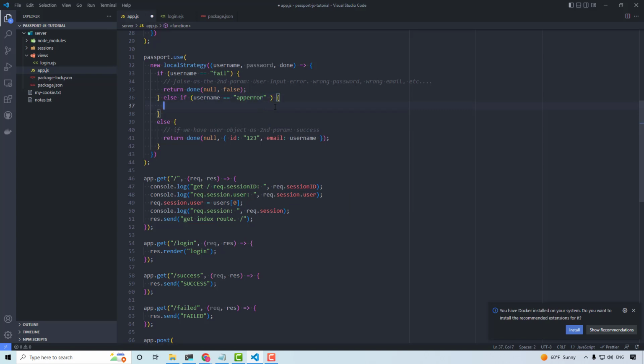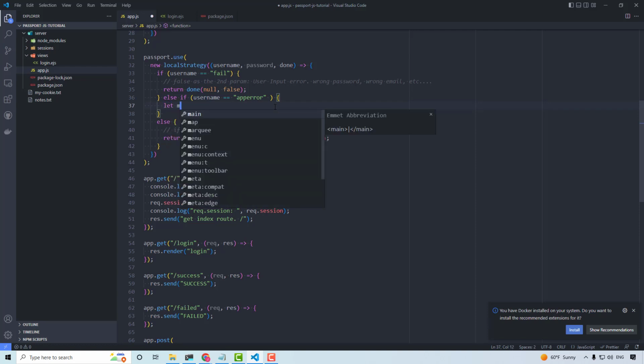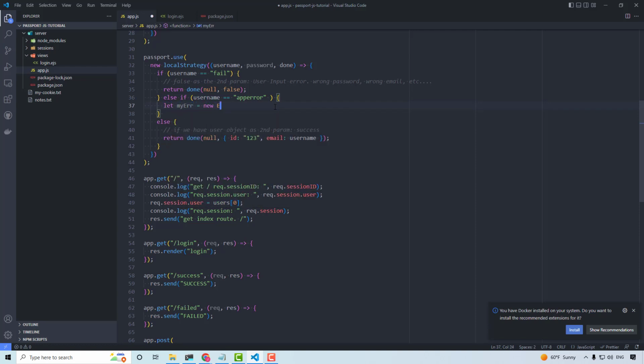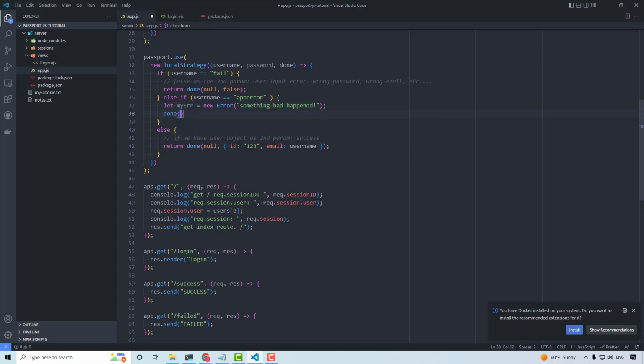and we're going to have the condition of if the username is equal to app error, then we're going to create an error. So let myError equal new Error with a message of "Something bad happened!" And then we're going to pass just this error, so myError. So this is an application error. This could be like a try catch, and if they can't connect to the SQL database or whatever, then you pass an actual error, an application error. So now let's give this a try.